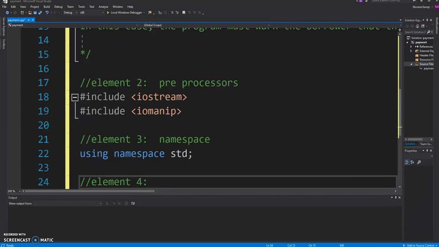Element 4 is what? Constants. Do we have any constants? We do? What constant do we have? The interest rate? Actually, no. The user is going to put in the interest rate. That is going to be a user input. Anything else? Nope. There are no constants for this one.